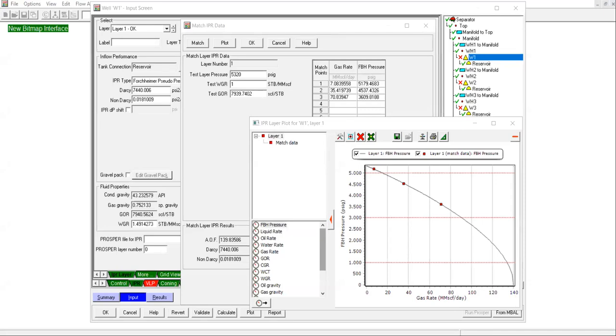So we will continue our LNG process modeling using GAP software. And now we reach the point where we will import the VLP file into each of our wells.